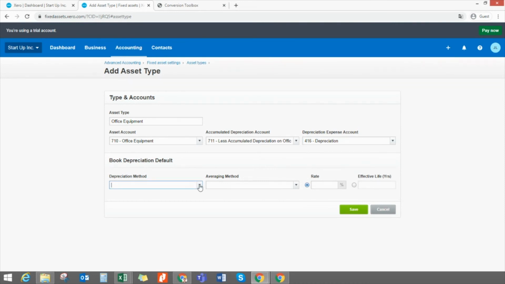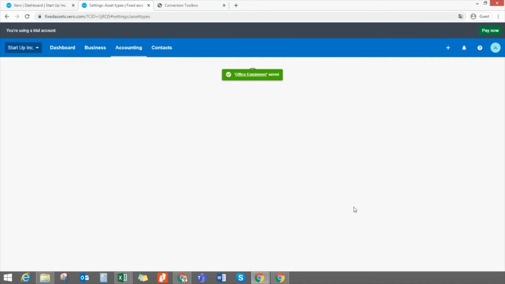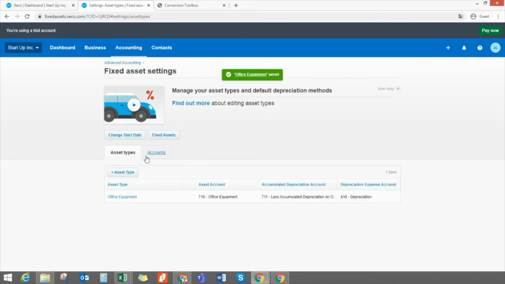And then for the depreciation method, I'll just choose straight line here. I'm using full month, and then I'll choose effective life, which is 5 years, for office equipment. So anything that's been purchased as office equipment can use the same details from this asset settings. I click save, and then I need to add another asset type.